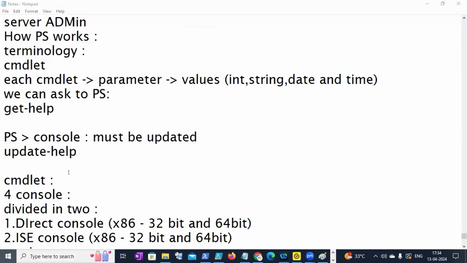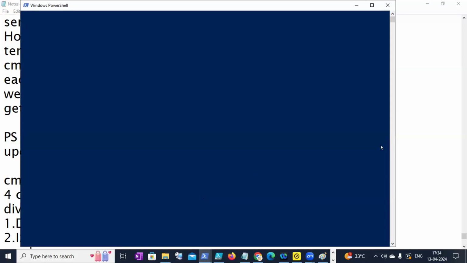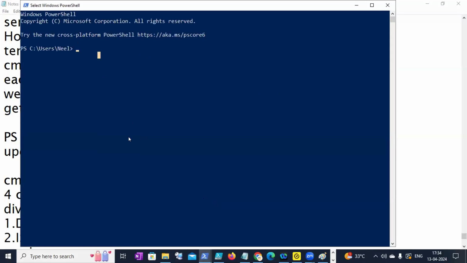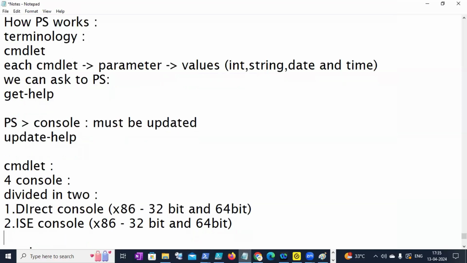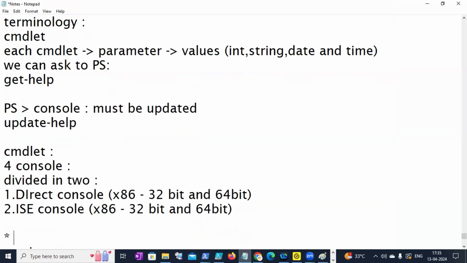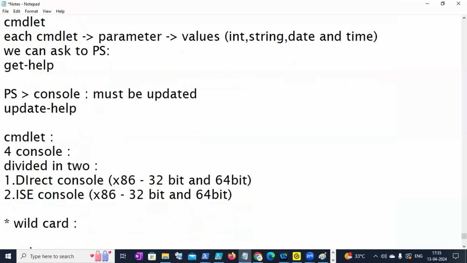Once we open this direct console, we would need my commandlet for the service. How do I get it? There is a Get-Command. Get-Command is a default commandlet, and I want to search for my required commandlet. You need to provide the star, which is called a wildcard. In PowerShell, we call the star a wildcard. In this star, we have a 3-dimension wildcard.